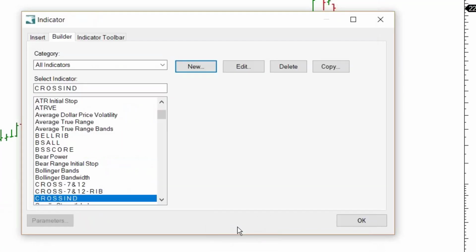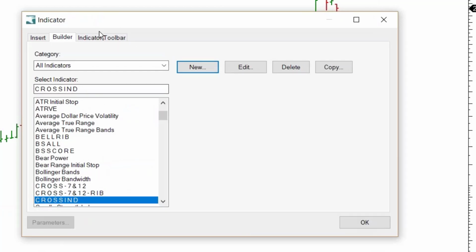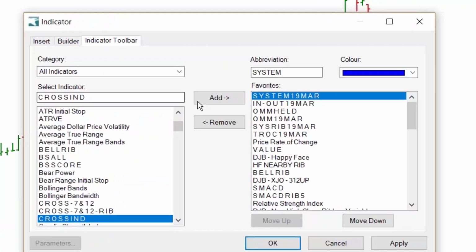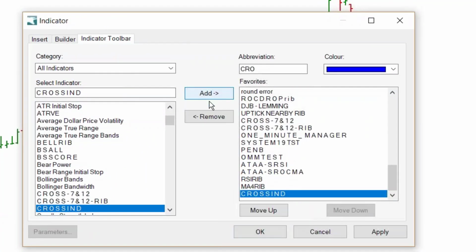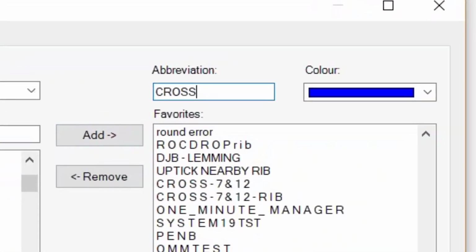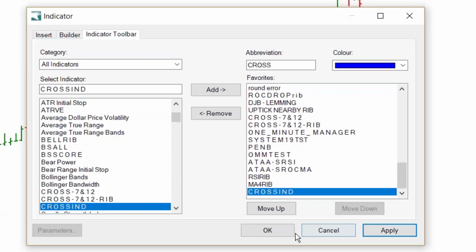Okay. Normally, when you make an indicator yourself, you want to have it somewhere convenient to you, and that's you put them onto the indicator bar. So I'm going to add that to the indicator bar. It comes down here. There's the name of the indicator, cross indicator. We'll give it a name for the bar. I'll just call that cross, and I'll apply that.